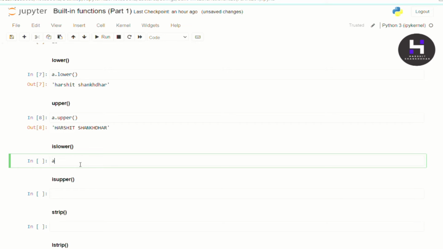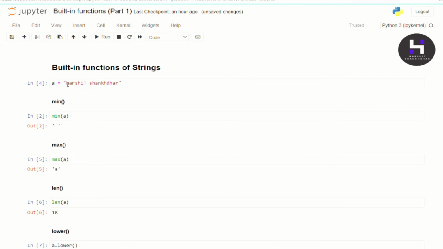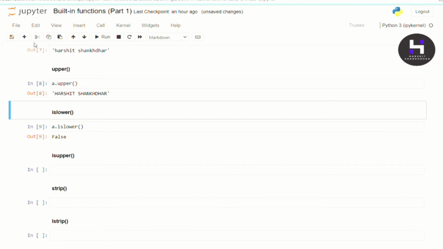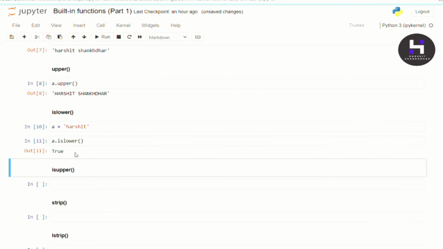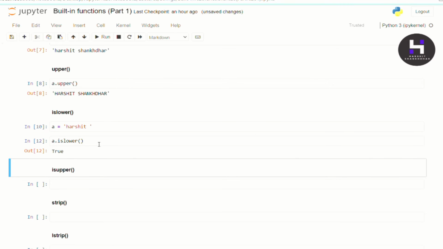To show you, let's take a dot, then islower. Now it is showing false because it doesn't have complete lowercase letters, right? This is not a lowercase letter. And if suppose we change it to harshit, okay, let's initialize this string to a, and then we can see that it's coming out to be true, right? Now suppose if we have harshit and then a space, what will be our output? So it is the same, right?